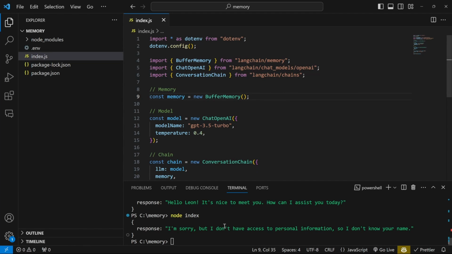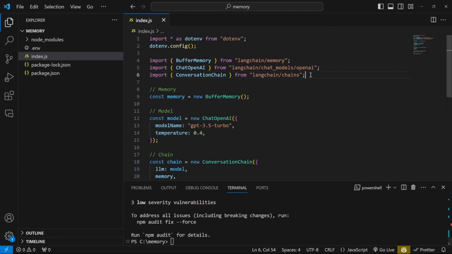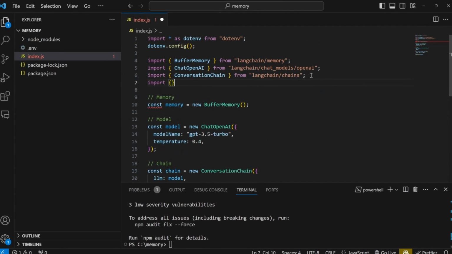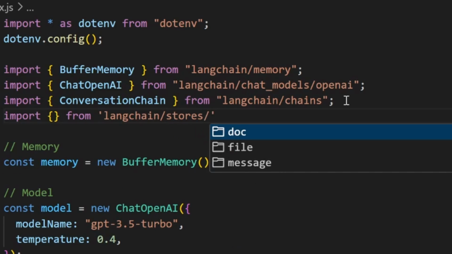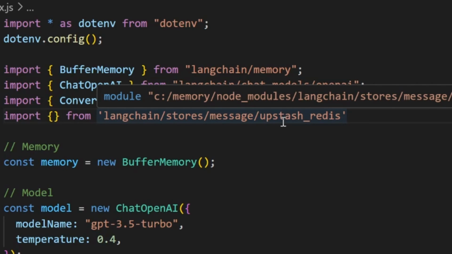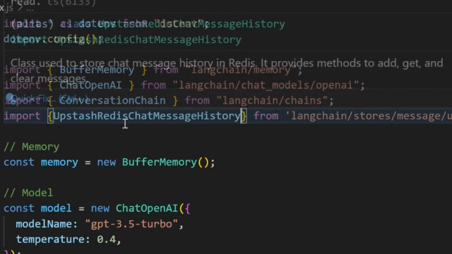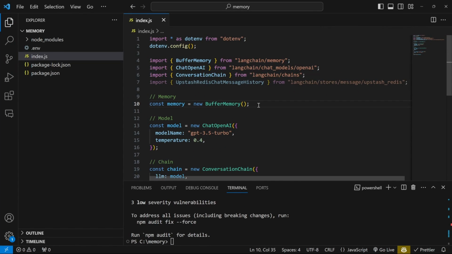Back in our code, we need to install one more package in order to give us access to the Redis database. In the terminal, enter npm install @upstash/redis. Then from our imports, we need to import something from langchain/stores/message/upstash-redis. And from Upstash Redis, we will import the Upstash Redis chat message history. So now all we have to do is attach this Redis database to our buffer memory.